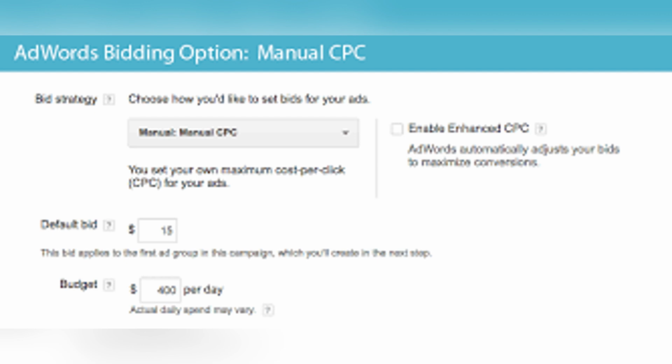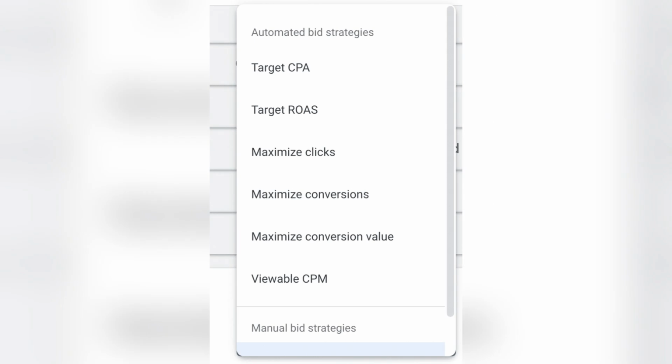Go to the Keywords tab within your ad group and find the keyword you want to set a specific bid for. Under the Max CPC column, click the value or pencil icon and enter your custom Max CPC bid.